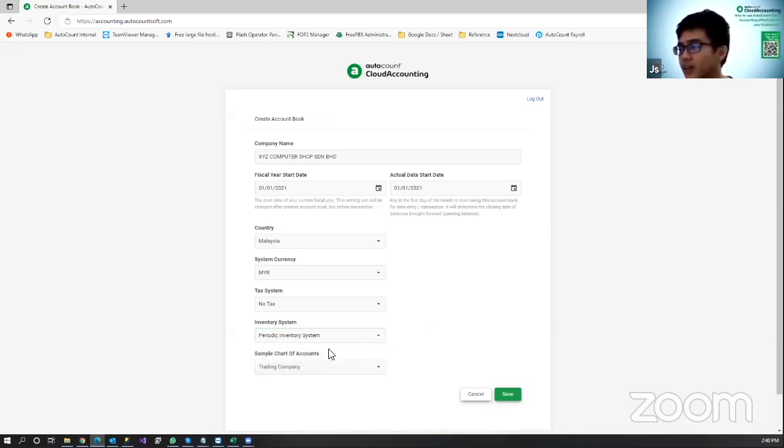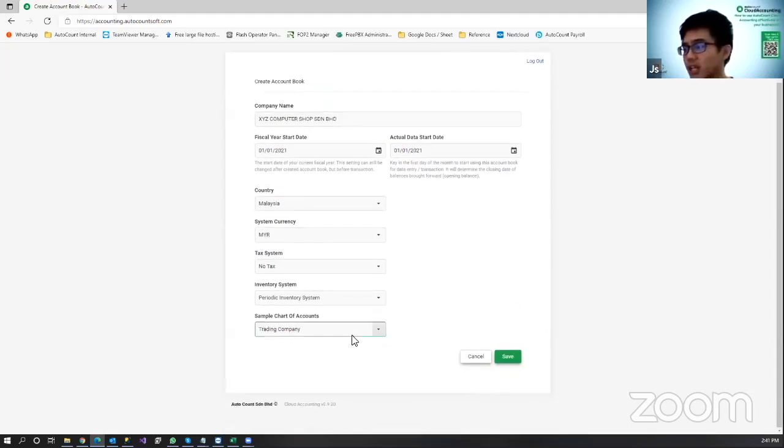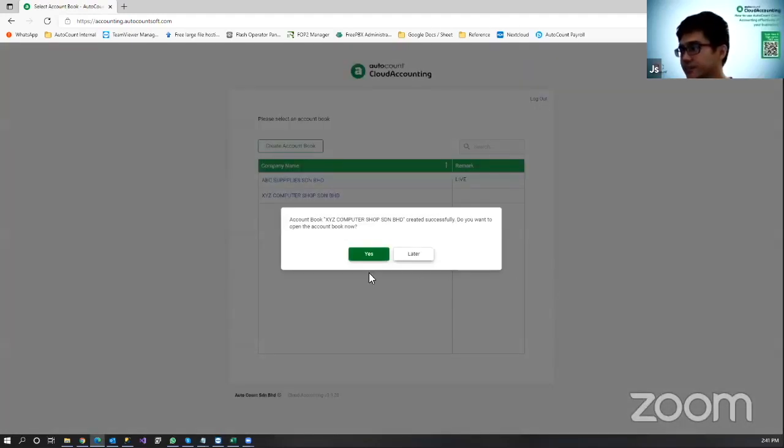Next, there is also a sample chart of accounts. Do you want the system to create some sample GL accounts for you? For example, sales account, purchases account, bank account, cash account, and expenses account. These are some of the general common accounts that every company should have. You can create some samples based on the industry or general type of the company. Usually we will choose trading company. So I will proceed and click save.